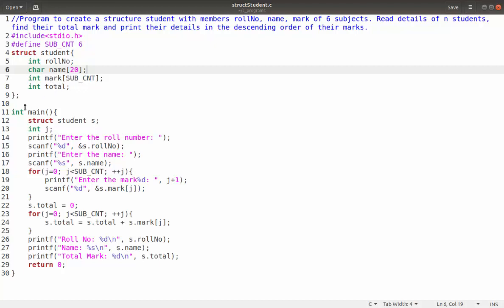Okay, now inside main, at first, for example, I have only considered reading and printing details of one single student. So first I have declared the structure variable as struct student s, then j for iterating through the mark array. Then I have read the roll number, then I have read the name, then after that using a for loop I have read all the marks.